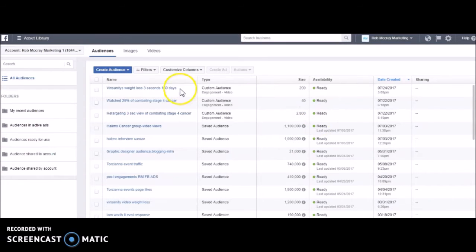All right, so let's get back into setting up this video views retargeting ad. All right, so here we're going to click on this down button under Create Audience, and we're going to click on Custom Audience.